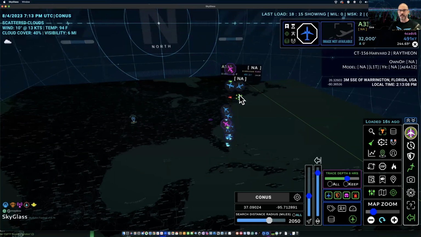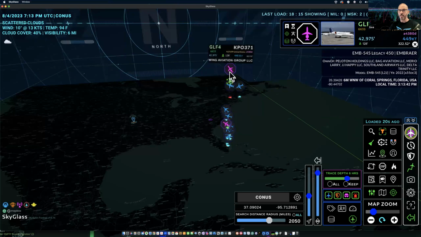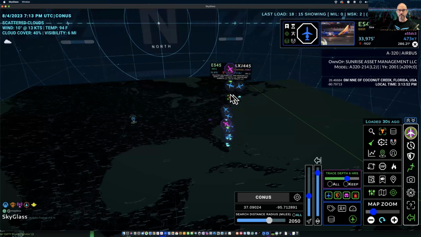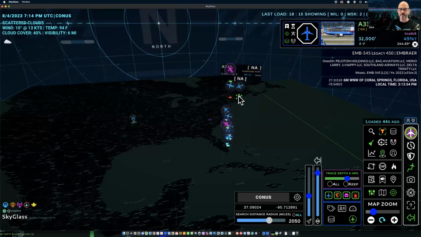The only limitation is you may have limited aircraft detail. If you don't have the database open, it won't have the aircraft type. That's a back-end lookup. But since I do have it open, we get a lot of information here. Boy, that's a big owner-operator: Peloton Holdings LLC, Bag Aviation LLC, Metro Larry, all the people. Whew, that's a mouthful. Longest one I've ever seen.